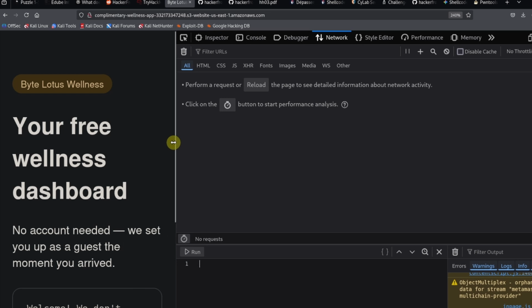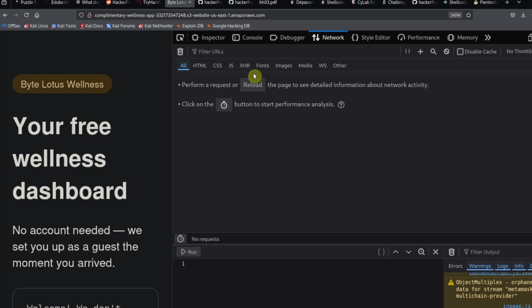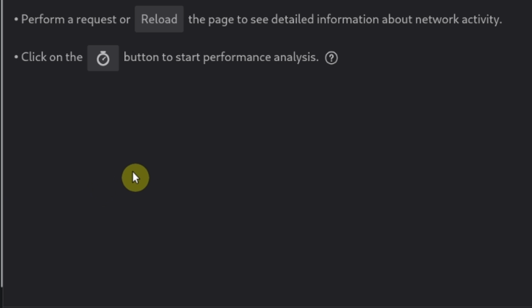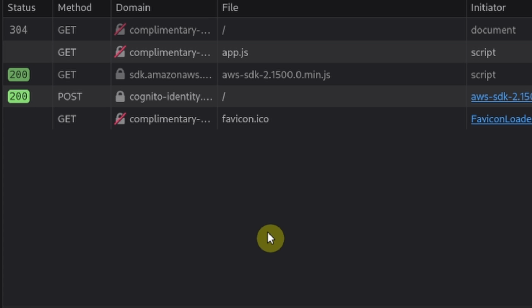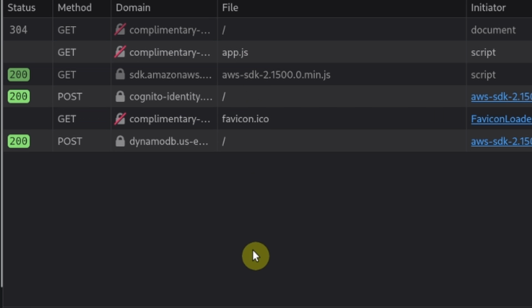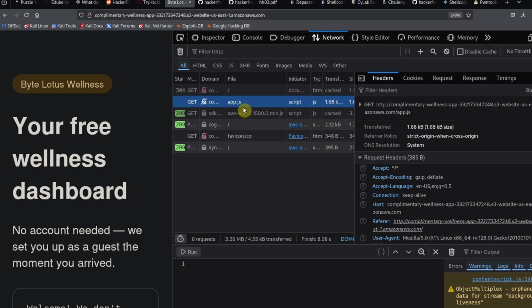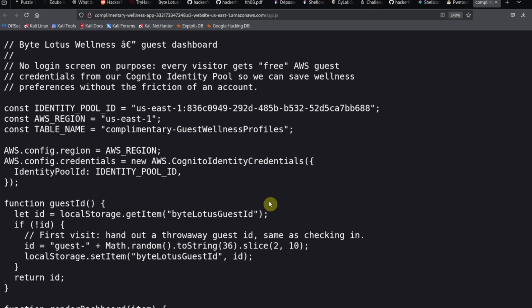What we're going to do is take a look at the network tab over here. If we reload the page, it tells us what resources are being loaded up by the page. And in this case, we see that there's the app.js script. So this is being used to power the page. We can double click on it and it'll open it up for us.